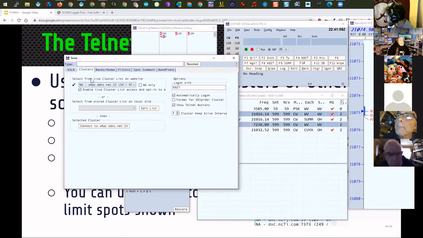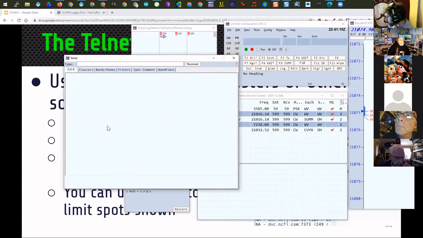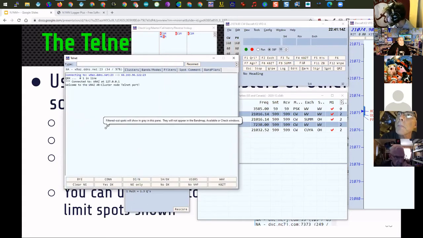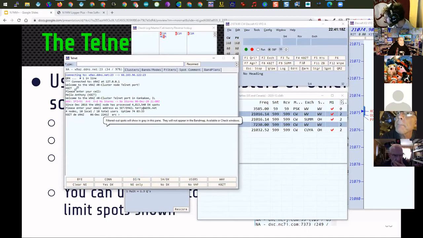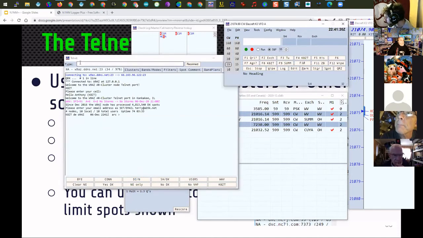Okay. What I do then is click on the connect to button. It'll bring up that cluster hopefully, and if it knows my call sign, it'll put it in there. If it doesn't know my call sign, you need to type it up the top here and then press the enter key. You can't actually type in the telnet window itself. Anything you want to enter in the telnet window, you have to do from the top in this little type area.